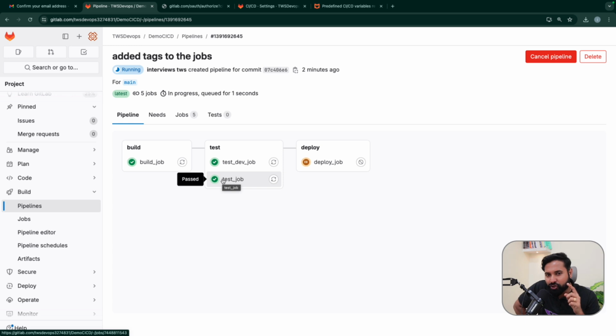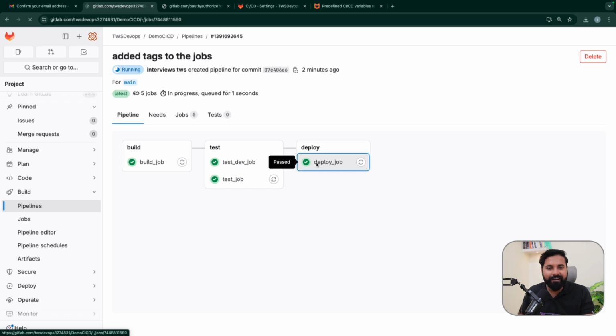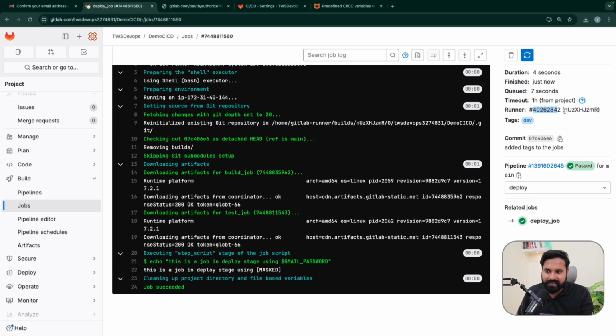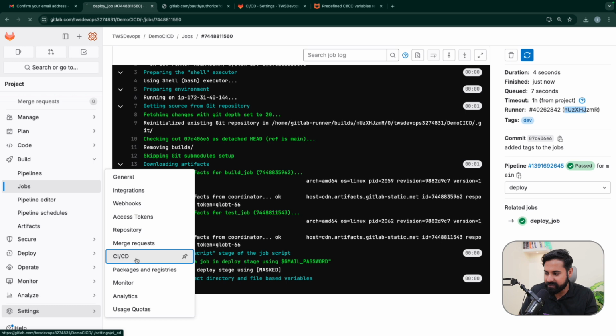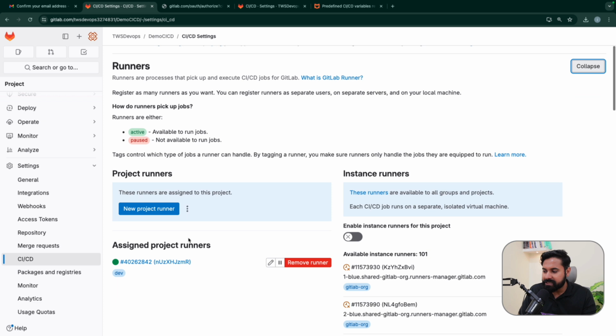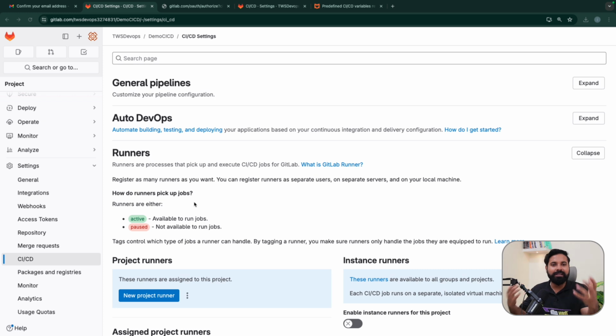And guess what? Where are these jobs running? Because the instance runners or the SaaS runners, we turned it off, right? We completely turned it off. But where are these running? Click on it and you will see that the runner is 4026 NUZ. This is the runner ID. If you go here, settings, CI/CD, this is your project runner which you self-hosted, 40 dev. So how cool it was to create your own runner and to build pipelines on that.